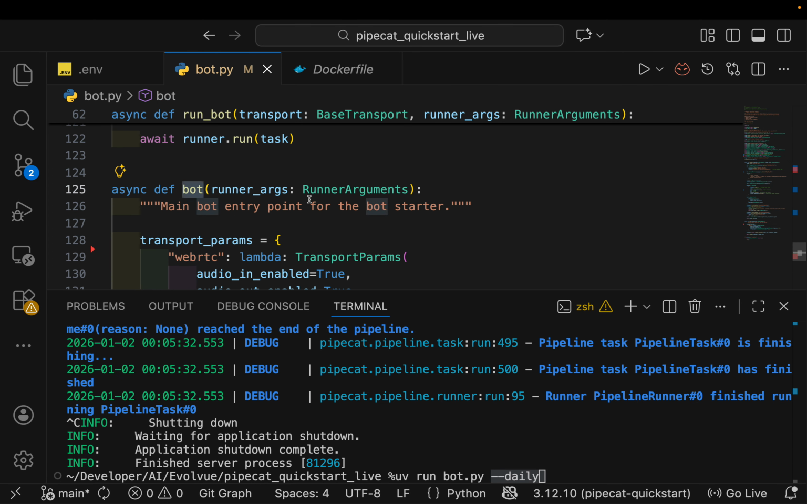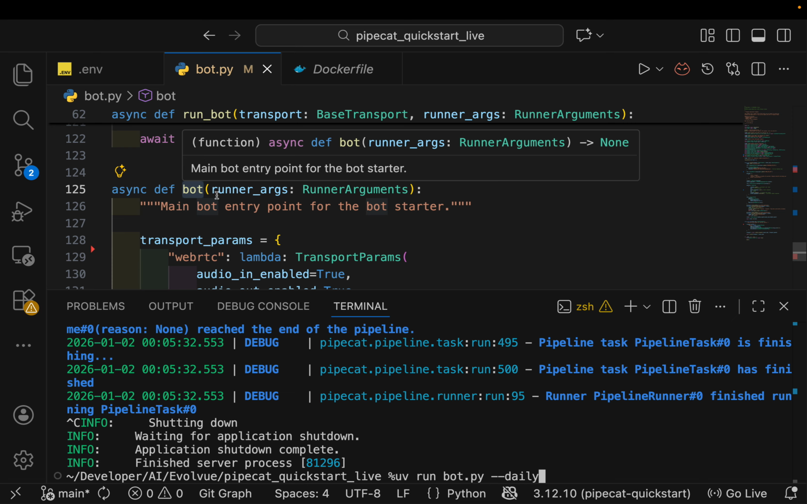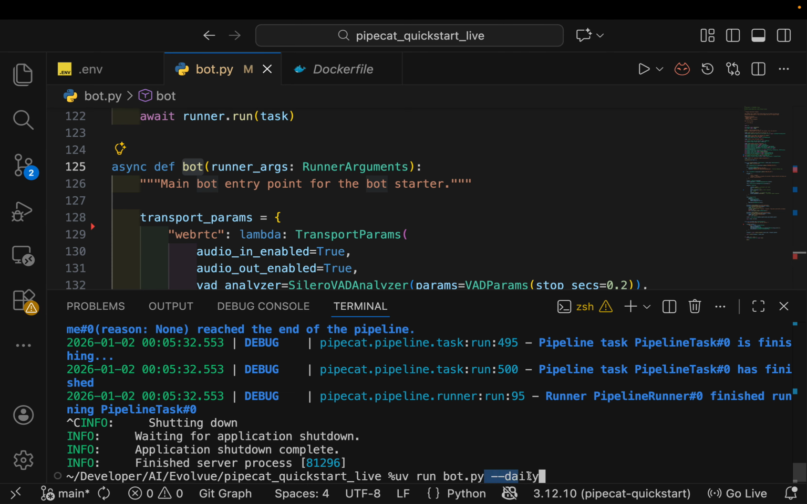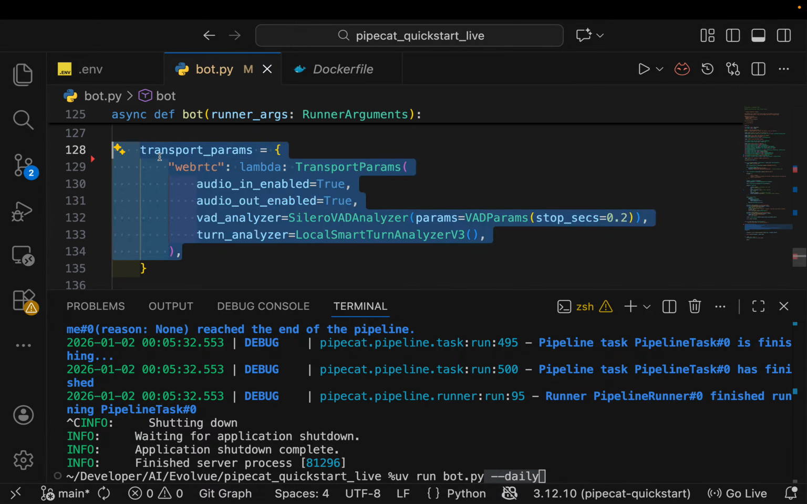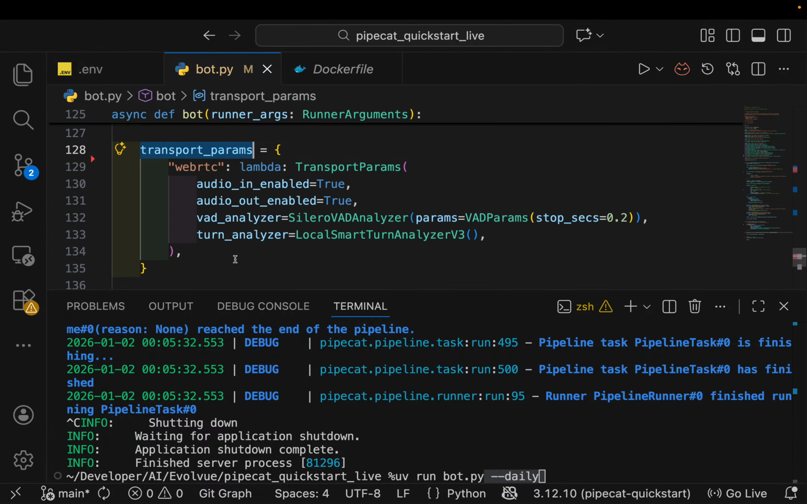calls this bot function which is present inside this bot.py, and it sees the argument which was given, and it automatically passes that argument to this bot function according to the parameter value which has been given here. And accordingly the transport params variable is set with the particular selected transport.